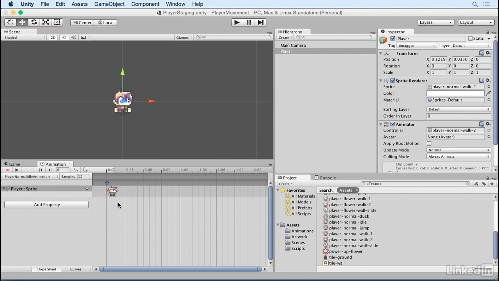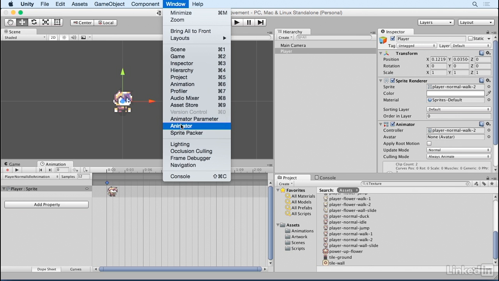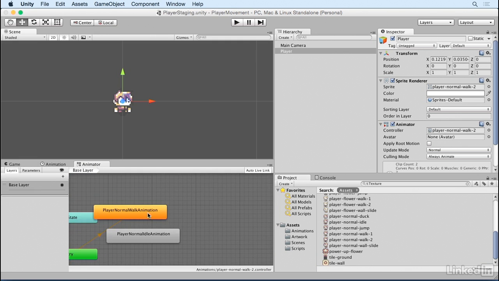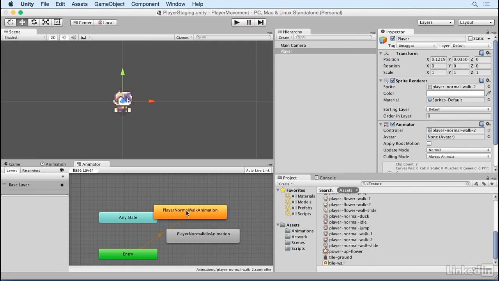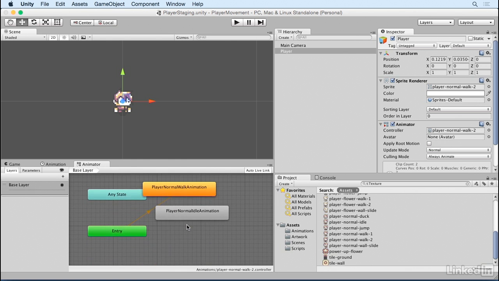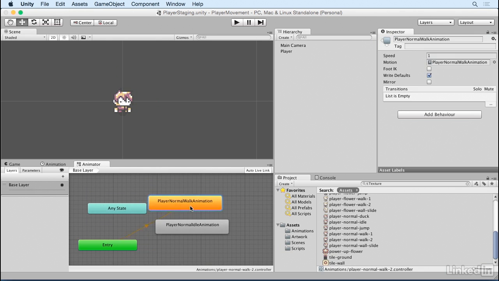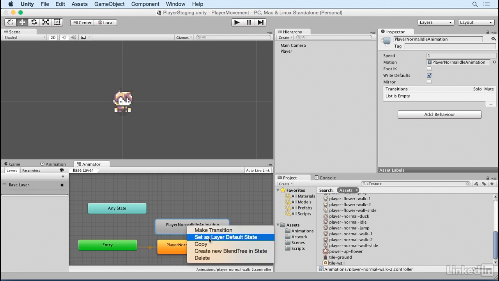The next thing we're going to want to do is open up the animator. If you go to Window, Animator, and drag the animator down next to the Animation tab, you'll see that we now have our 2 states, our player normal walk animation and our player normal idle animation. In order to scroll through this window, you can use the scroll wheel on your mouse to move left and right, or hold down Shift to move up and down. In Unity 5, we now have a new entry state. An entry state simply marks where the animation begins from. In this case, we just want to change the normal idle animation to be default. So let's right-click on this and make this the default layer by selecting Set as Layer Default State.